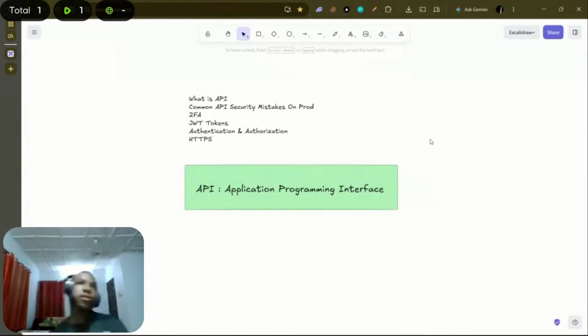Now, what does this mean? Application programming interface. What does it mean basically? Let me give you a concept. Think of API as a waiter in a restaurant. You walk into the restaurant, you are the client, or the customer. You want to make an order, but you don't know where the kitchen is.